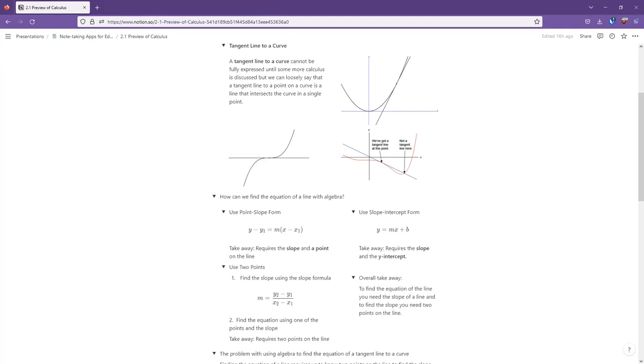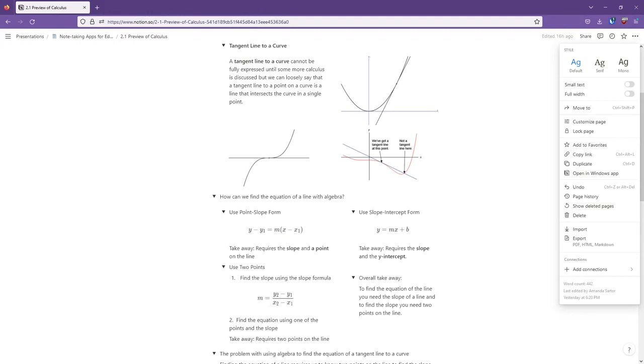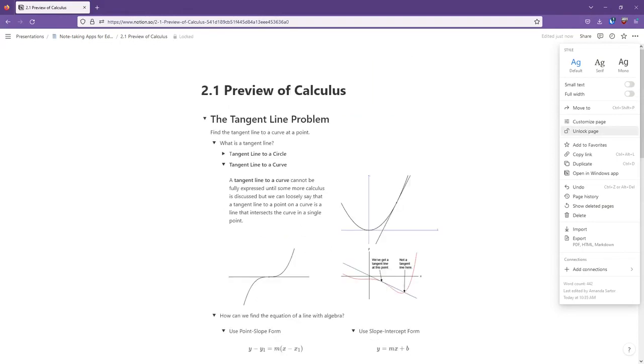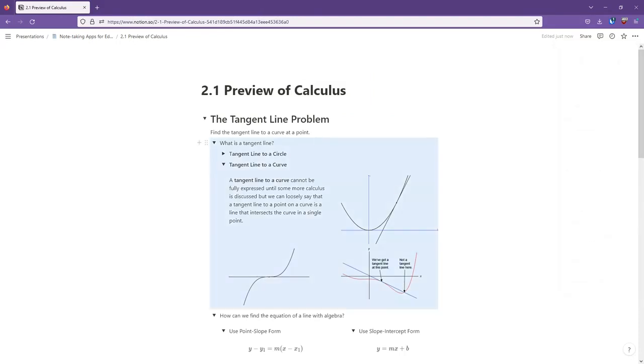Right now I've got it locked. Actually, no, it's not locked. But I can lock the page so that I can't edit it, and I can unlock the page so it can be edited. So I can go in and just type on a line, make a change, and fix it right away.